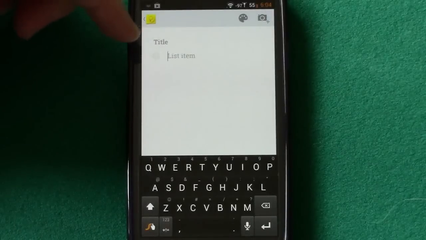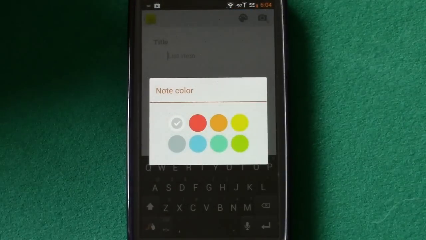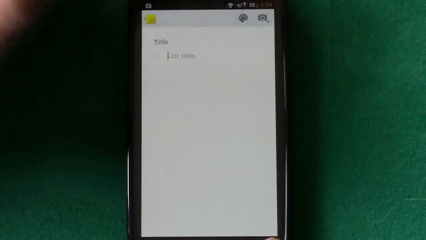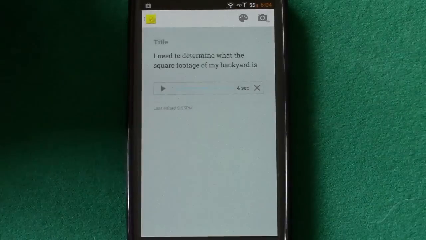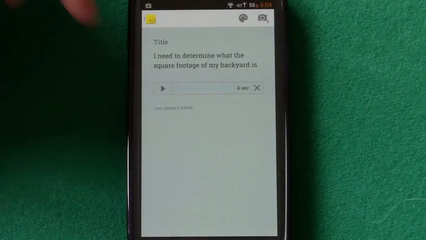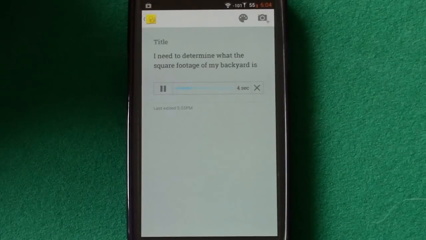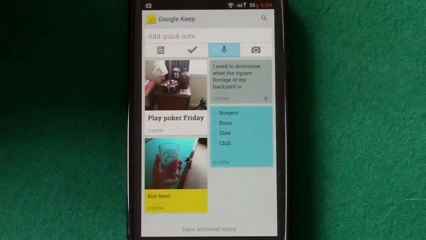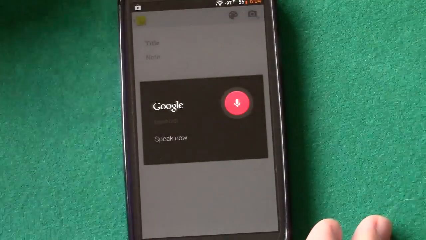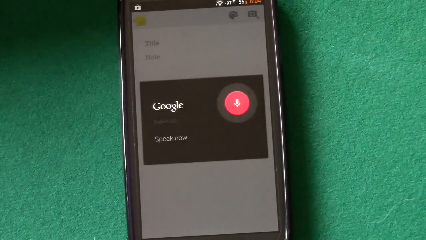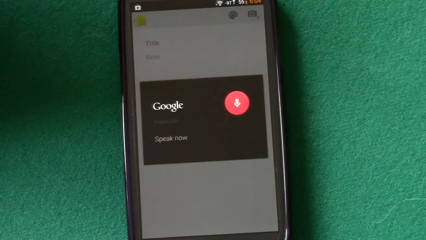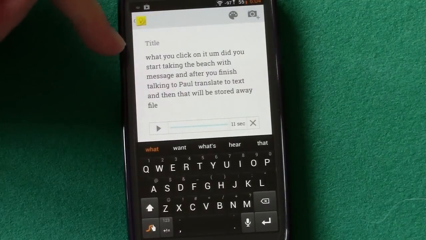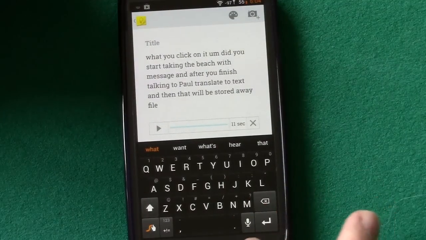You can create a list, like a grocery list, and maybe you want to give a different color code for that. Again, you can add pictures. You can use voice commands. It records it, and not only do you get the message, but you also get the ability to play that message back. I need to determine what the square footage of my backyard is. It's super simple, and I didn't do it, but once you click on it, it'll start taking the voice message. After you finish talking and there's a pause, it'll translate it to text, and that will be stored as a WAV file. There we go. That probably wasn't going to translate very well, but you get the point.